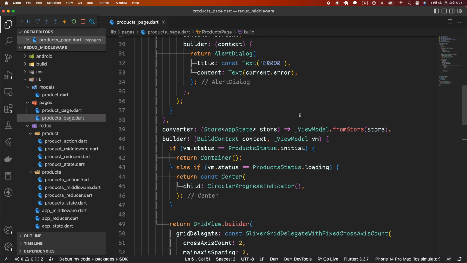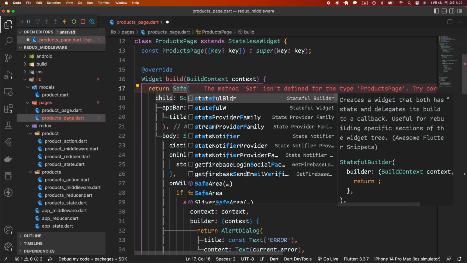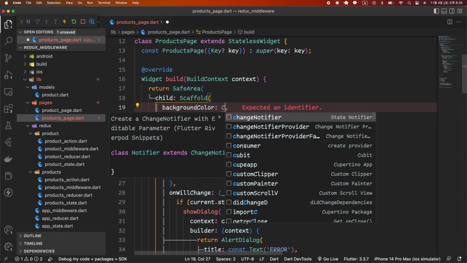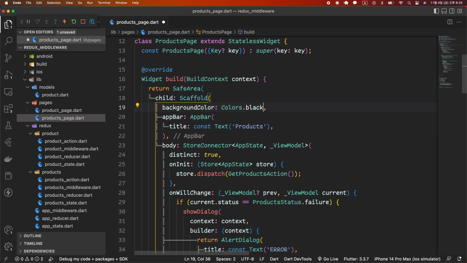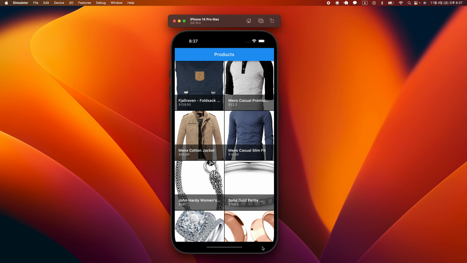To make it look better, wrap the Scaffold widget of the product page with a SafeArea widget. And I will give Colors.black to the background color of the Scaffold so that the border between grids is displayed in black. Let's do a hard restart again. It turned out to be much nicer.